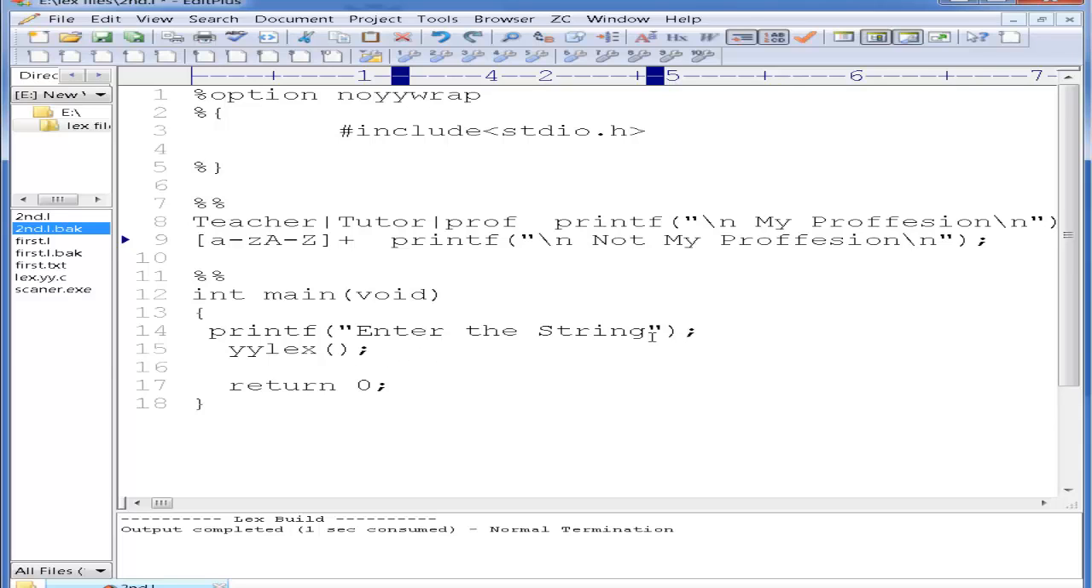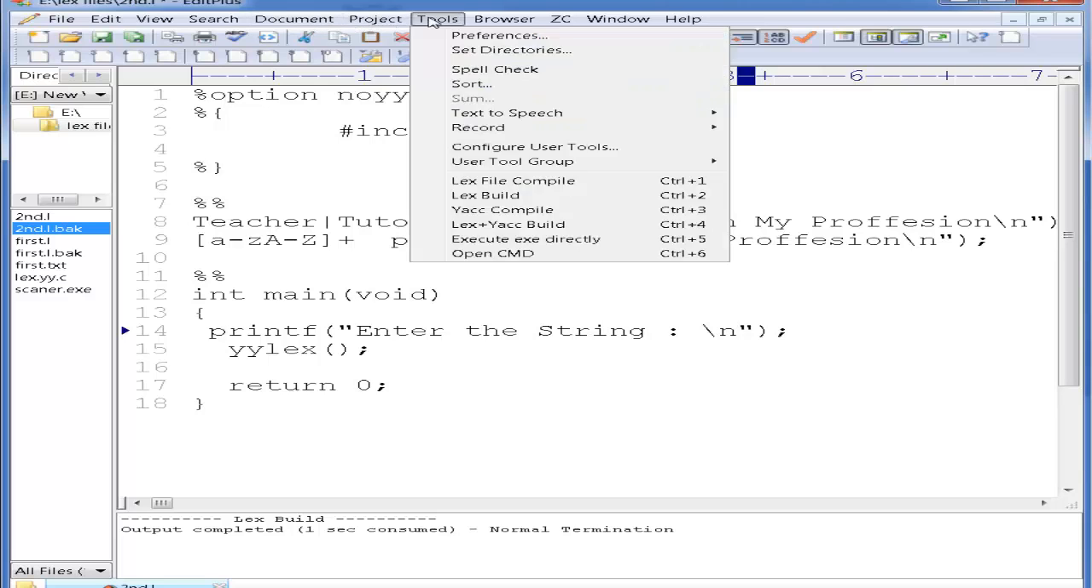Then I say enter the string, for example, here like this, backslash n. Last time it was creating a problem, and so on. I think it's okay. Let me give it a go. Let me say one thing. I go to Tools, I say lex file compile, I say lex file build.